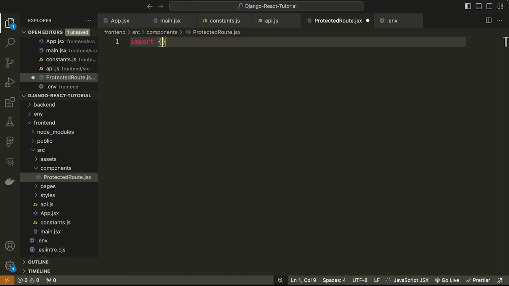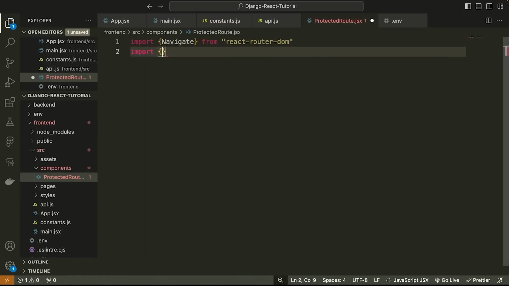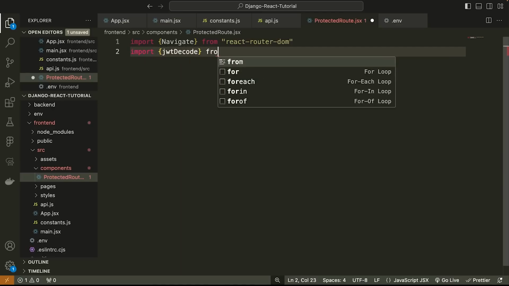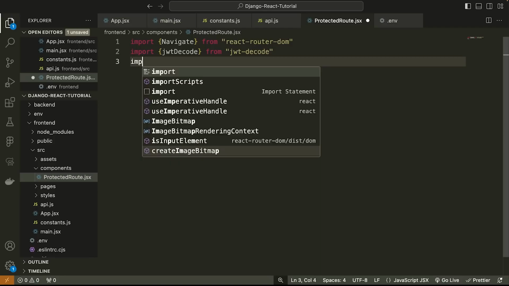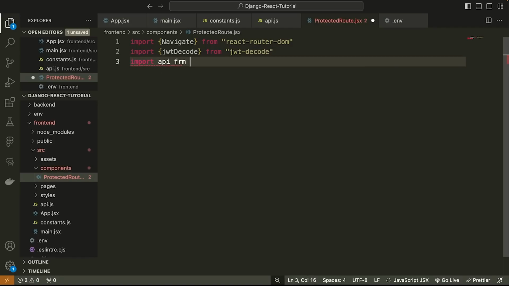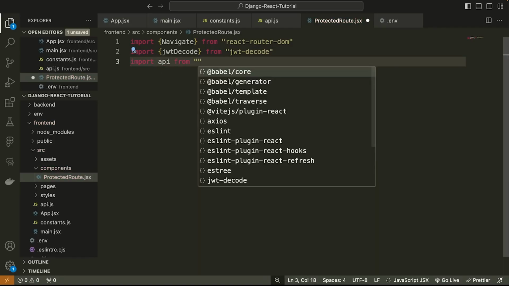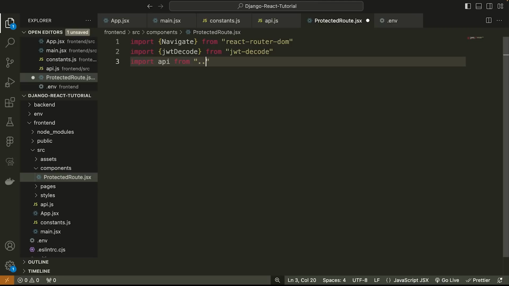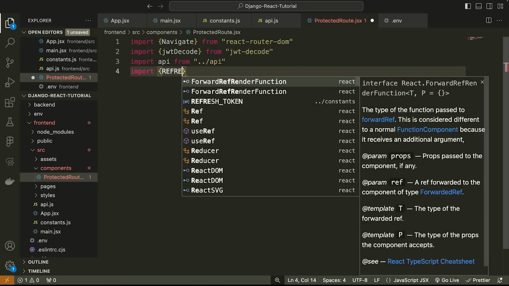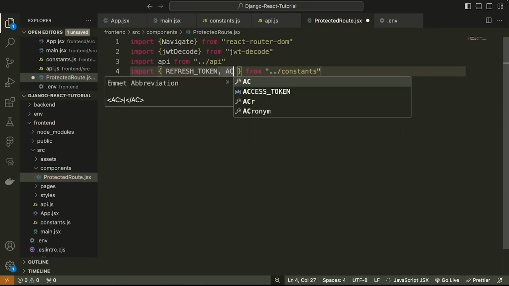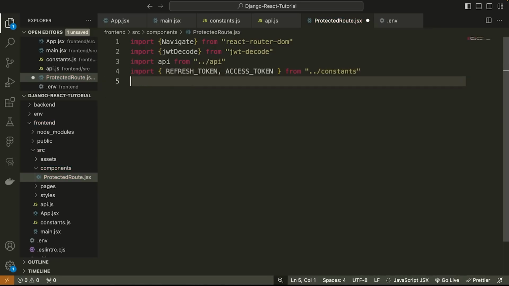I'm going to say import Navigate from react-router-dom. I'm then going to import jwtDecode from jwt-decode. I'm then going to import API from ../api. Okay. And I'm going to import the REFRESH_TOKEN and the ACCESS_TOKEN from my constants.